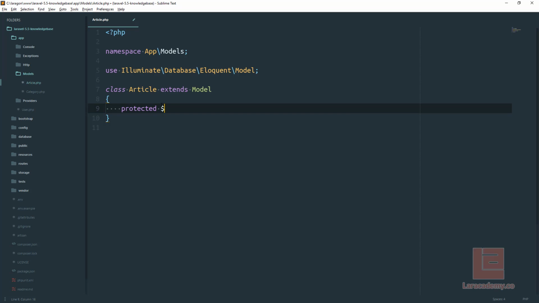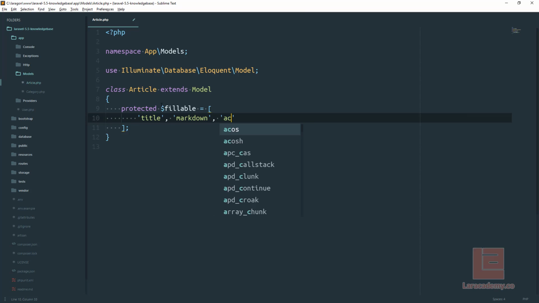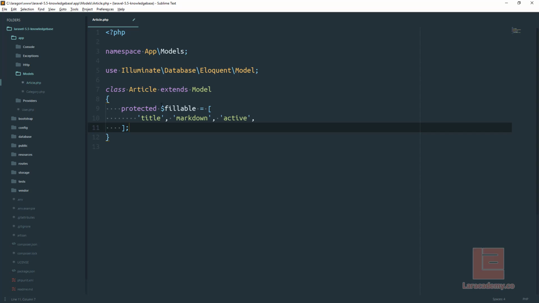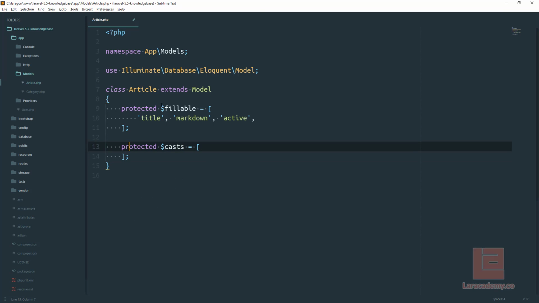So we'll make a protected variable called fillable, and it is an array, and it's going to accept 3 items here because we have a title, we have the markdown content, and finally the active flag. Now in addition to the fillable fields, because we have an active flag which is true or false, let's also tell Laravel to cast that variable to a boolean. So we refer to the field name, which is active, and then the type is boolean.